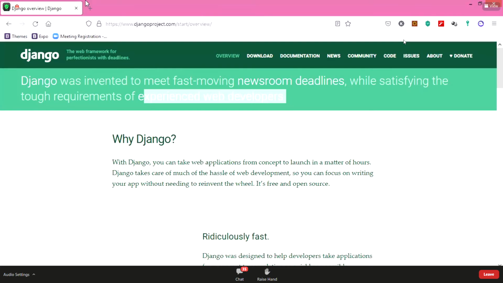What powerful definitions all these are. What more do you require? You can tell me about Django. Such a powerful and simplified definition. With Django, you can take web applications from concept to launch in a matter of hours. Oh my God, in a matter of hours.